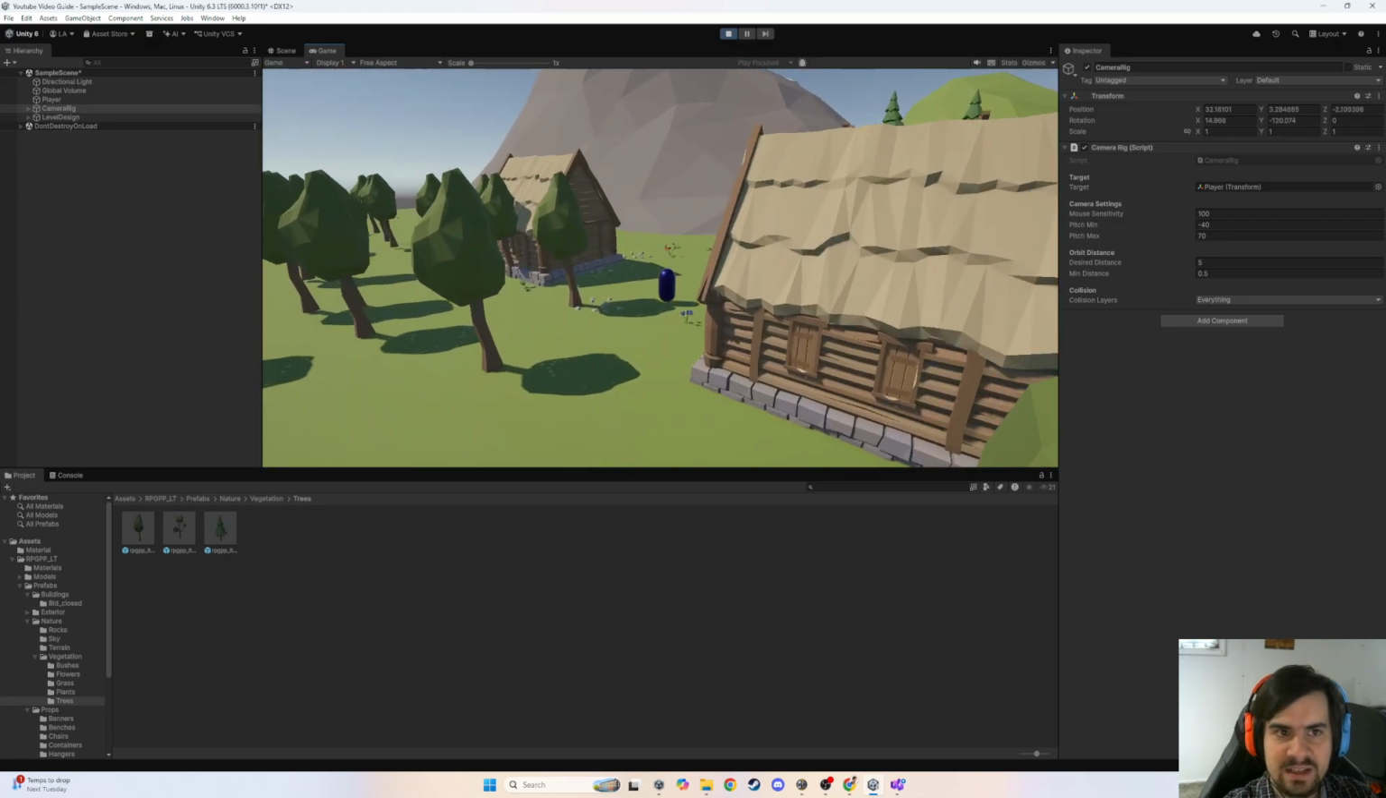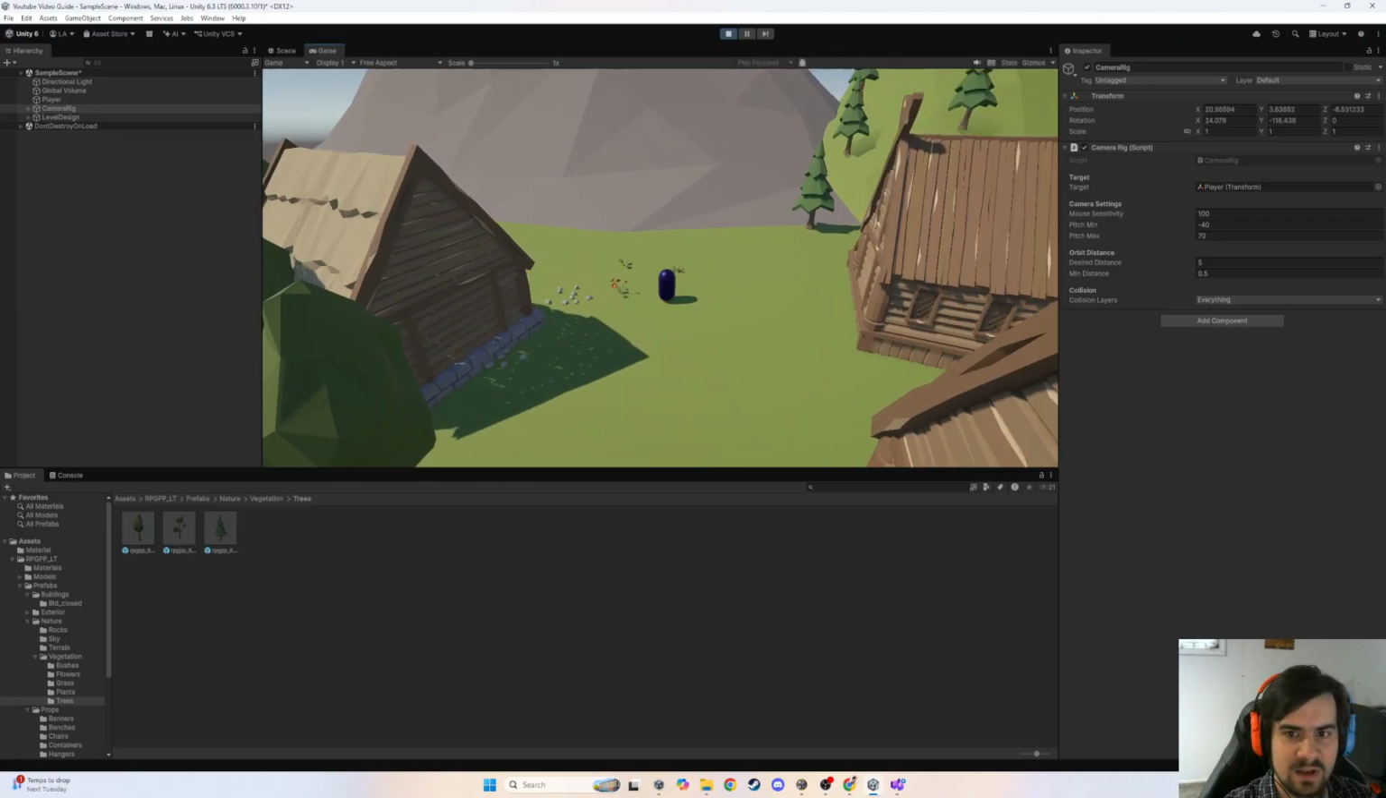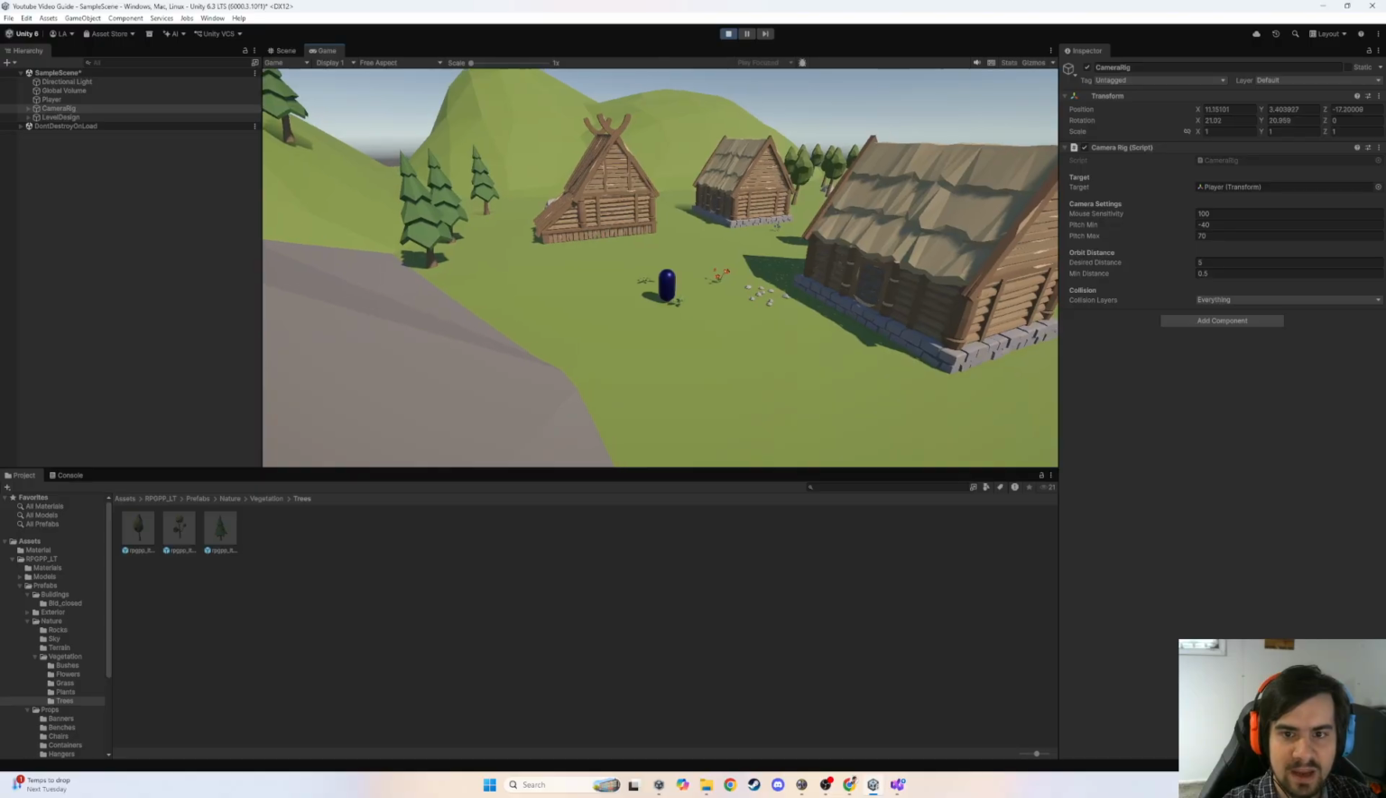Okay, this looks beautiful. That is the Unity asset store. We grabbed stuff. We created a beautiful level. I think it looks amazing. I'm going to stop right here, and in the next one, we'll add player animations.